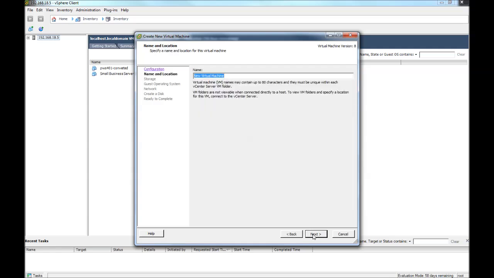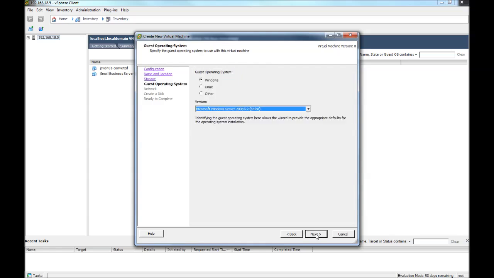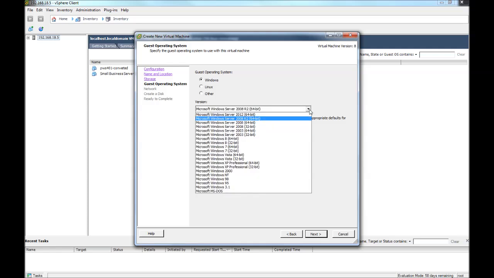I'm going to call this one terminal server. It's also my SQL server. I have SQL Server installed on it as well, on the machine that I'm going to restore an image from. So right now it's telling you this is the data store that it's going to be put on. The guest operating system is Windows, and in this case it's going to be Windows 2008 32-bit.